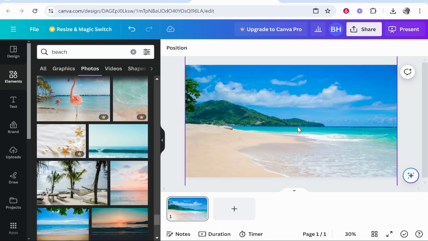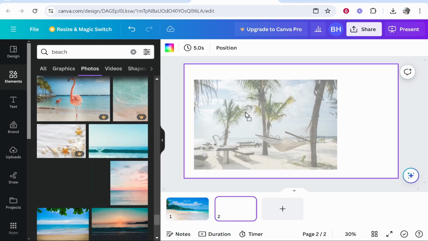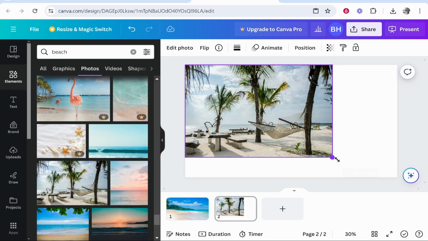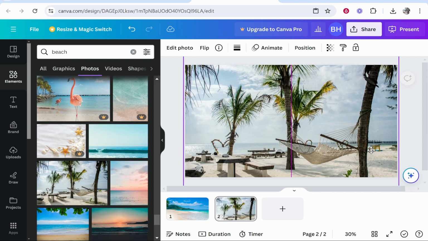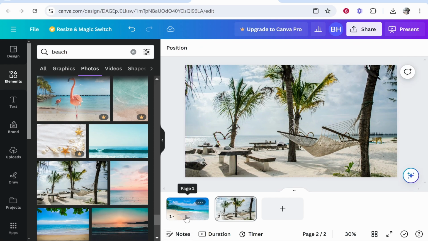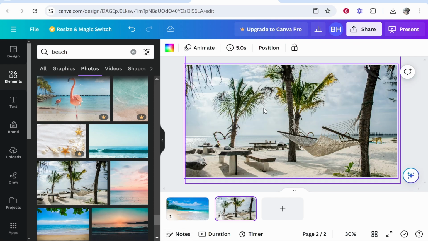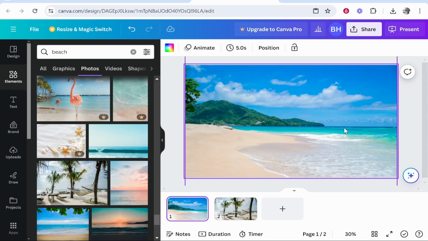So the first thing you want to do is import your first image onto a page, and then go to another page and import your second image. And obviously make sure that they're the same size and the dimensions are the same. Now, frankly, we're going to be blending two beach photos and it might look a bit odd, but nonetheless, I'll show you how you can do it.